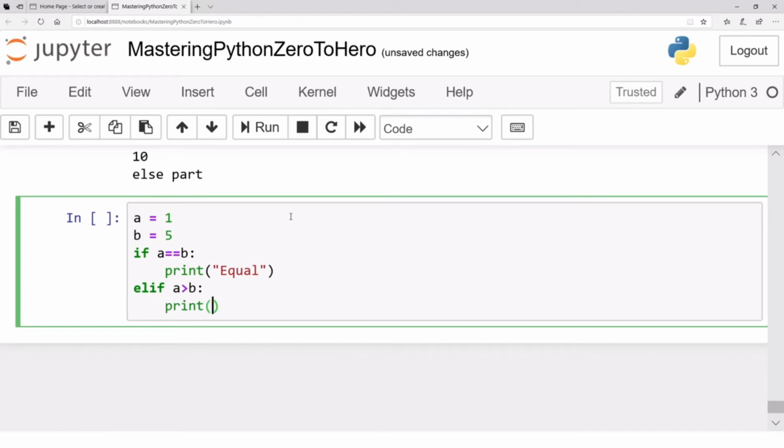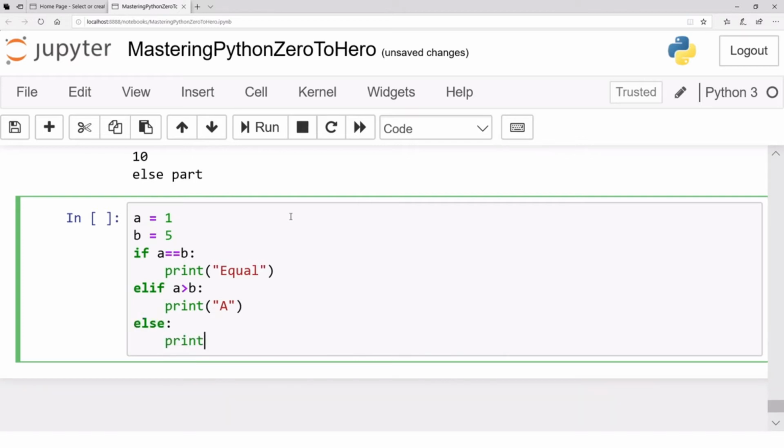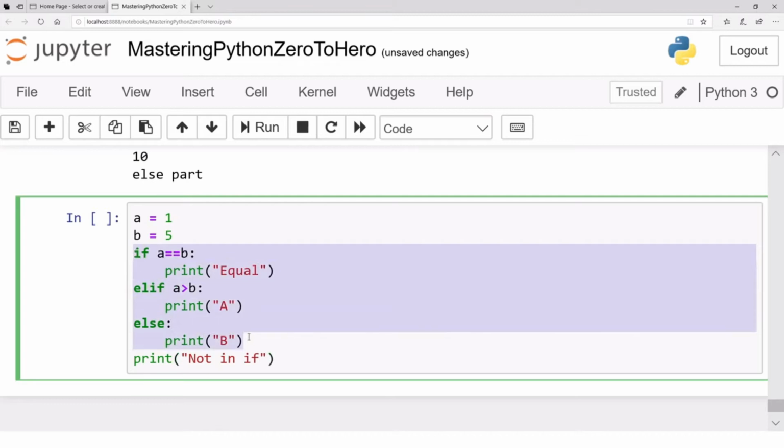Then print, let's say, A, and else, let's say, you print B. Okay, so that's it. And this print statement is not in the if condition. This is outside, complete. This is the complete if condition with all its else and else if parts, and this is no longer inside.